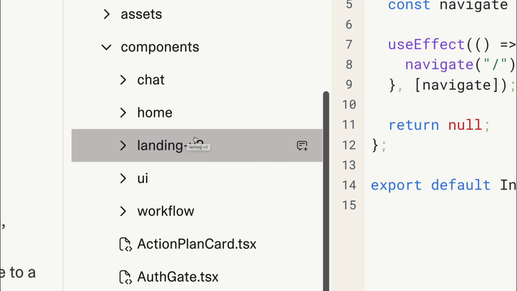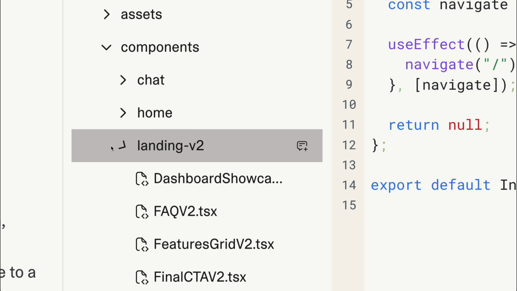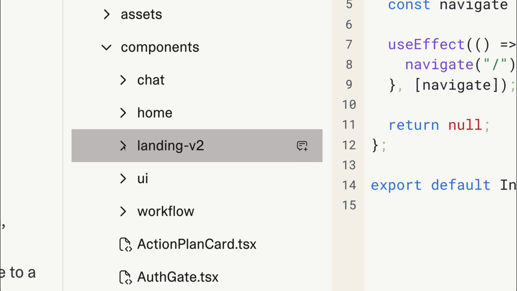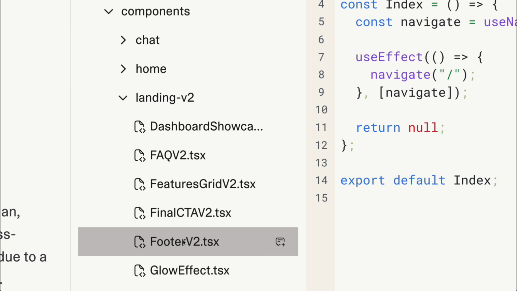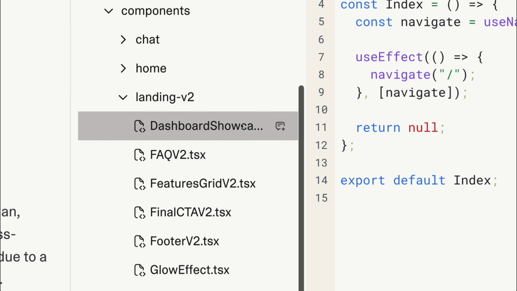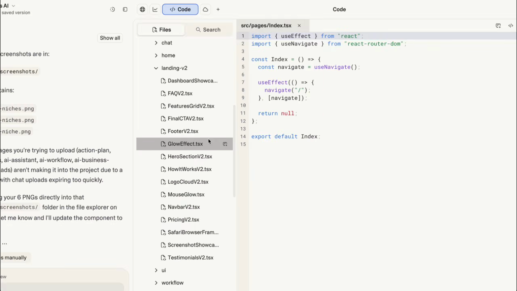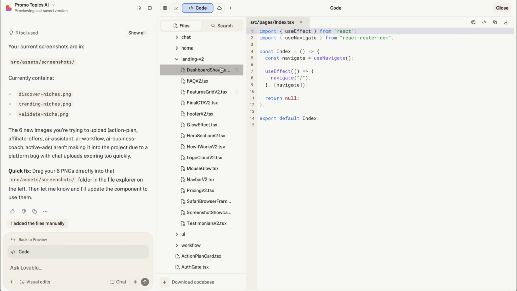I have already saved this for my other app, and I can always reference this one if I want to. I have my other page already working, but here is my saved page with all the elements: final CTA, footer, I have FAQs, dashboard showcases, hero section. You can always tell the AI to reference the page in the files if you miss them.